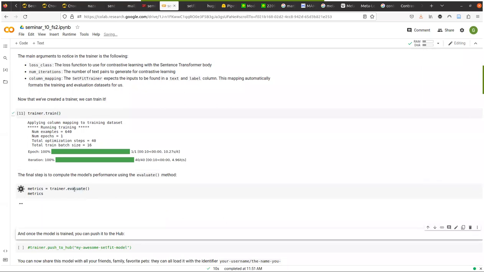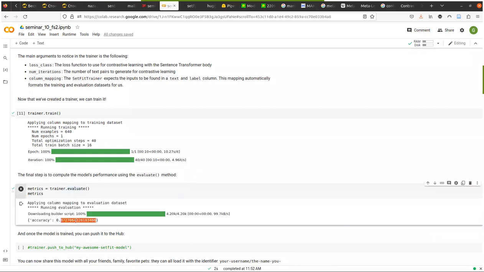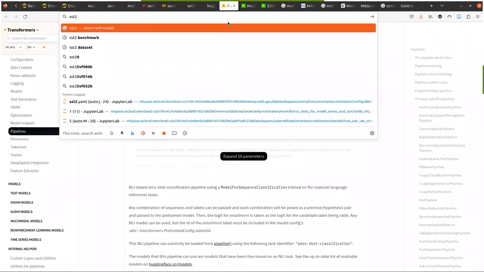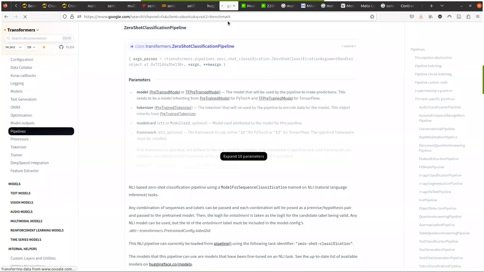And let's look at our metric, what the accuracy will be for this case. And we can see it's about 87%. Of course, we want to compare it to some benchmarks. So let's look at it. This is the benchmark.